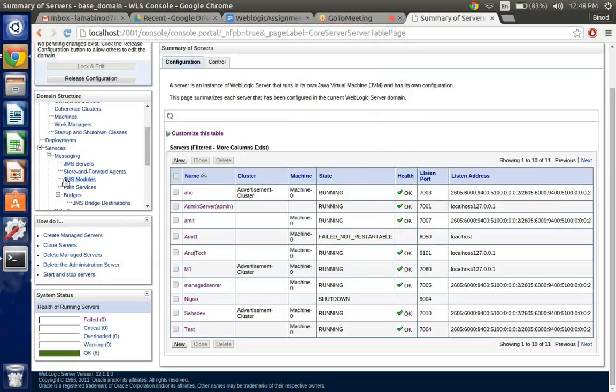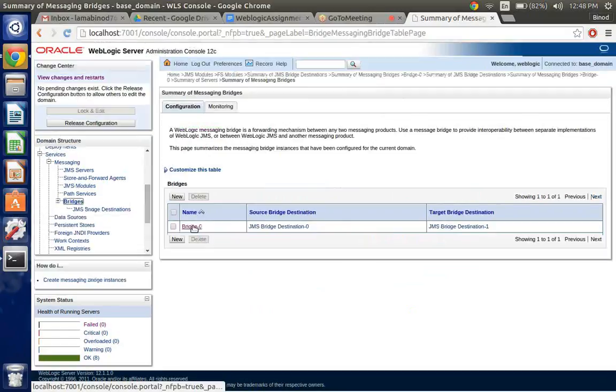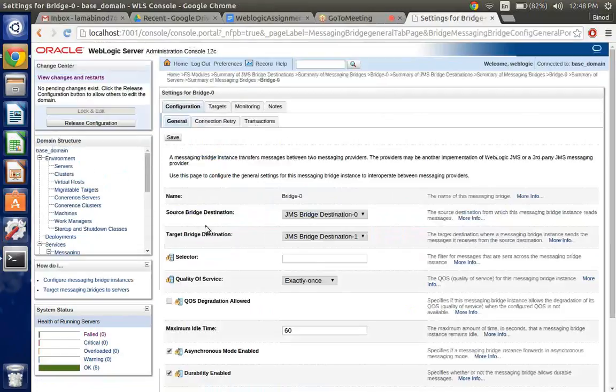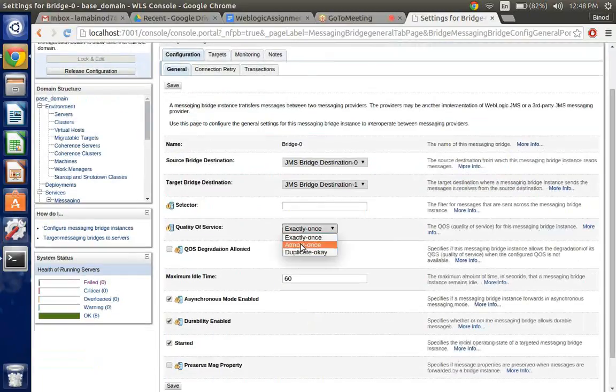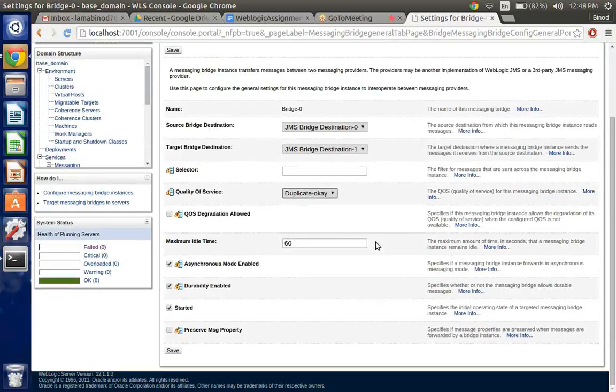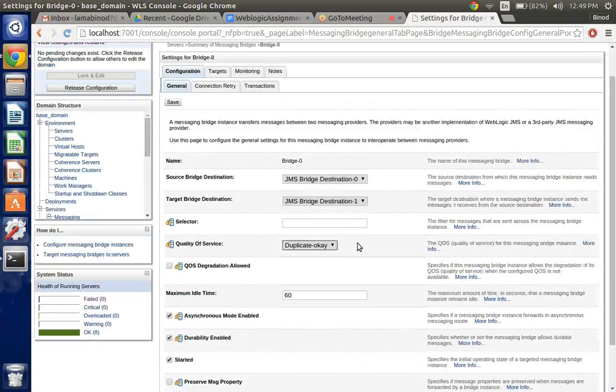Go to JMS Bridges, go inside configuration. For quality of service, you can select duplicate OK. Yeah, because the JMS destination which we are using are non-active. That's why.